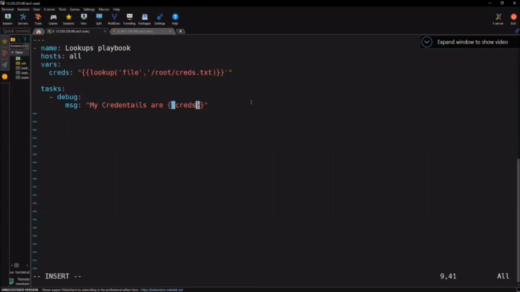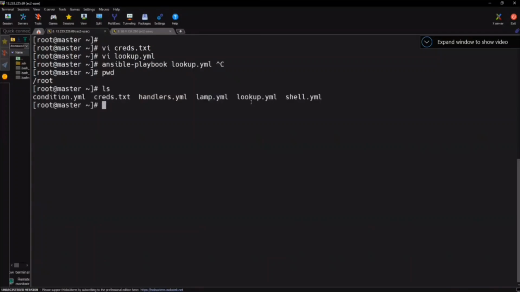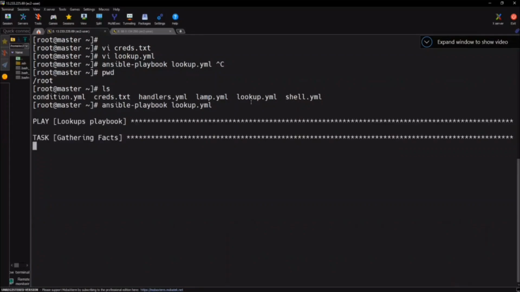Okay. Should we execute this? What's the command? Got it? Ansible hyphen playbook. But by the way, where are we? creds.txt is here only. Okay, so ansible-playbook lookup.